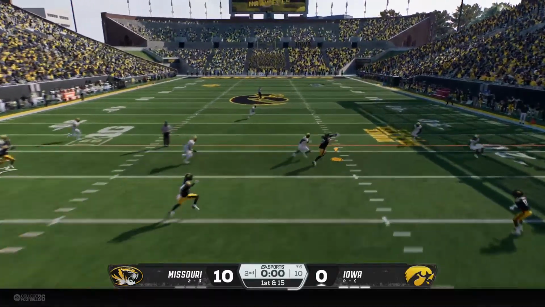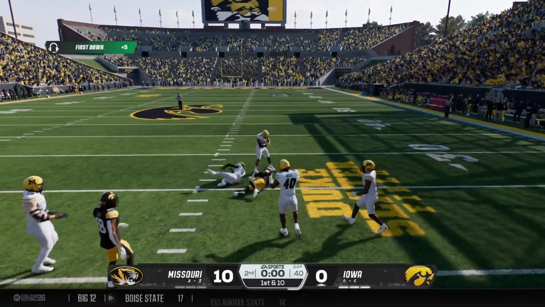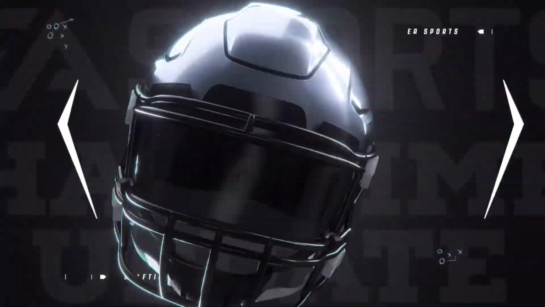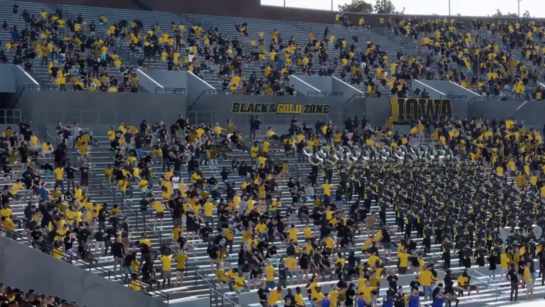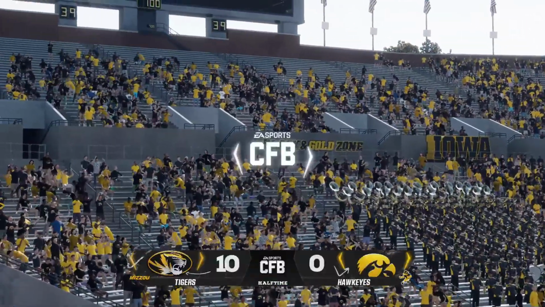Snap in the shotgun. A strike downfield. And he's brought down after a nice game. First half in the books. Time now to join Kevin Connors in our halftime update.